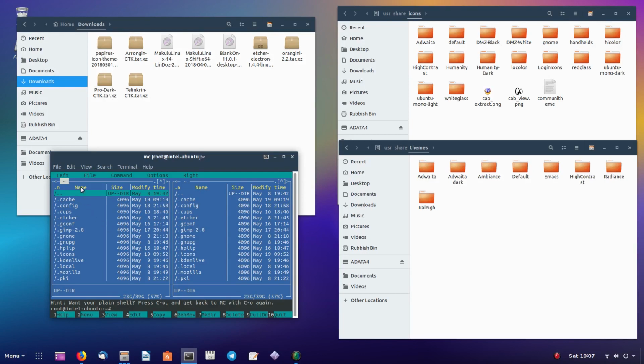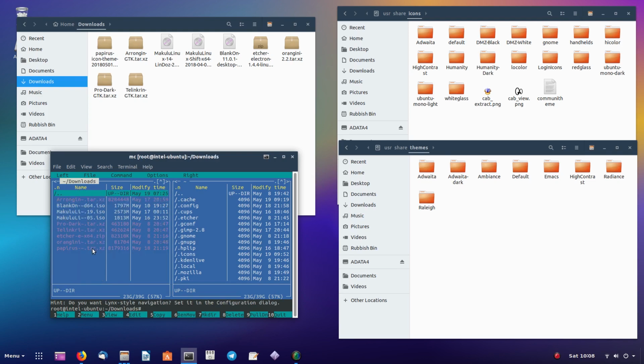So what we're going to do is with this, we've got two sides. We've got the left side and the right side. So the left side, I think we need to, on the top one here is just your root. So I need to find my home. Oh, actually, there it is. If we scroll down, there's downloads there. So let's go into downloads. Now you can see all of those things that we've downloaded.